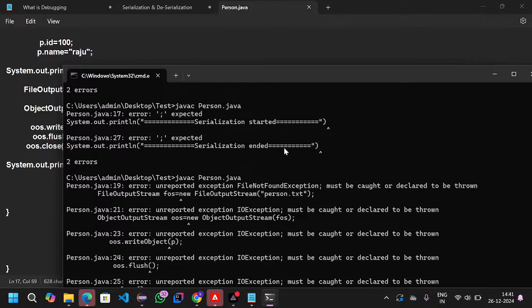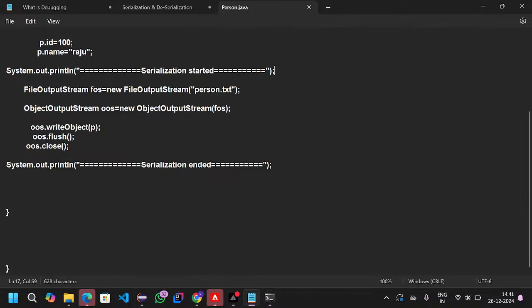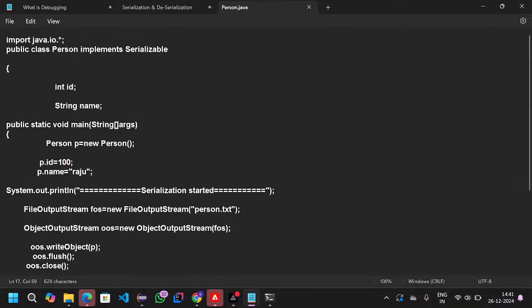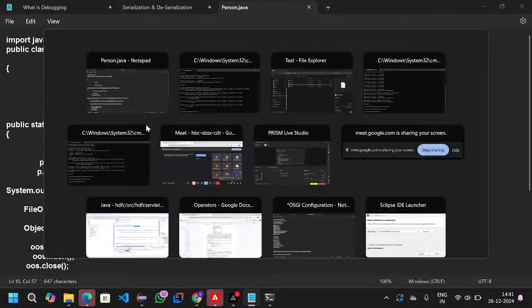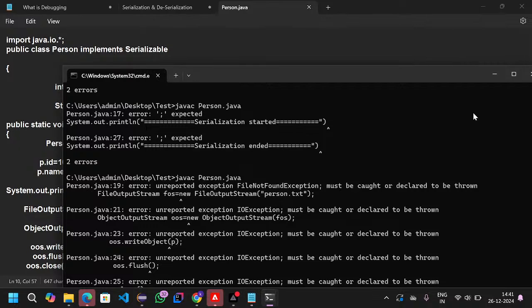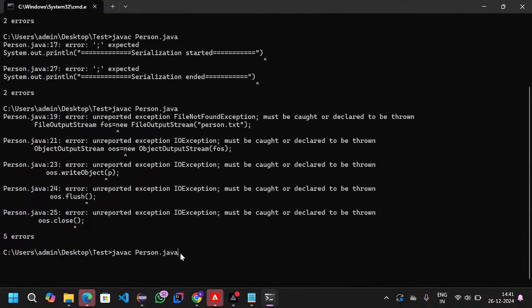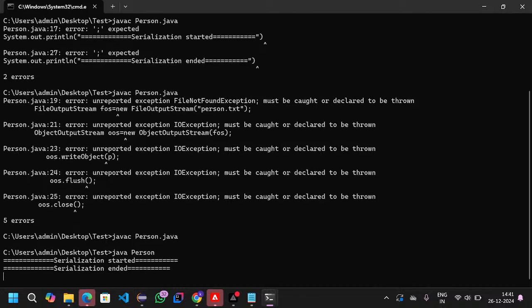Now you can see where the error is being thrown. You can mention throws Exception as well. Go to the main method of that specific class and add throws IOException. Okay, and then I am saving this file, and again I am going to the command prompt: javac, then java person.